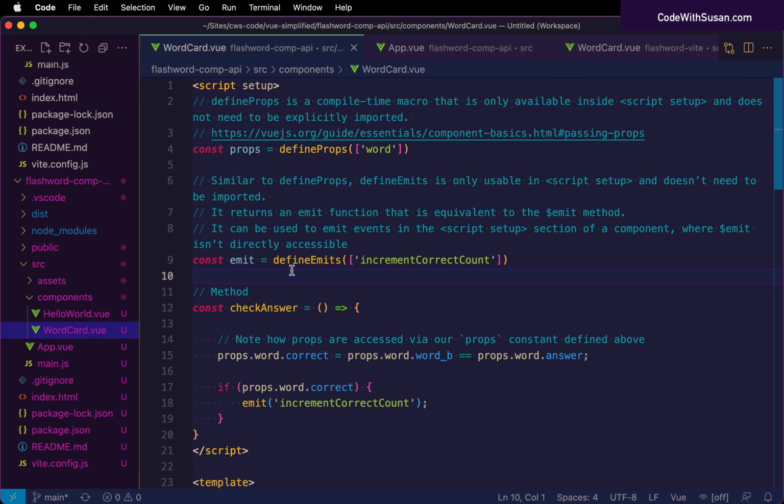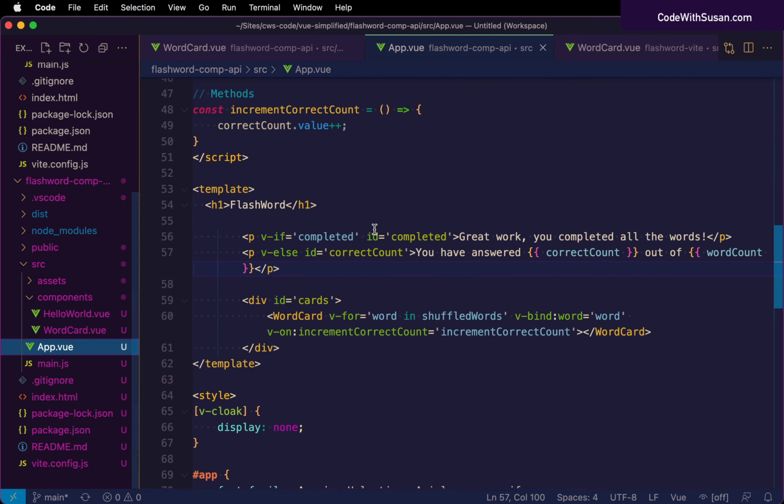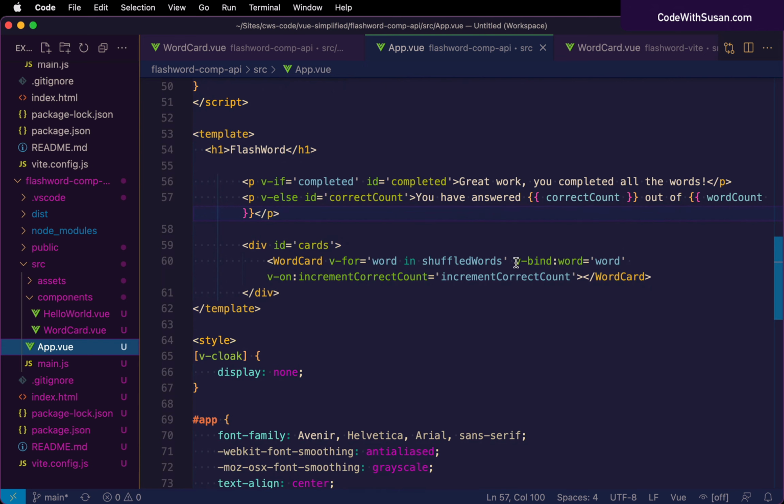When it comes to using this child component and passing in props and receiving events, everything's going to stay the same there. If we go back to App.vue, if we look at WordCard, when we pass in the prop in our template, nothing changes there. Same thing when we're listening for the increment correct count event, we're using the same syntax there. Nothing with any of these changes to the composition API has required any changes in the template itself. And with that, that's all I have to say about the composition API, at least in this beginner series.